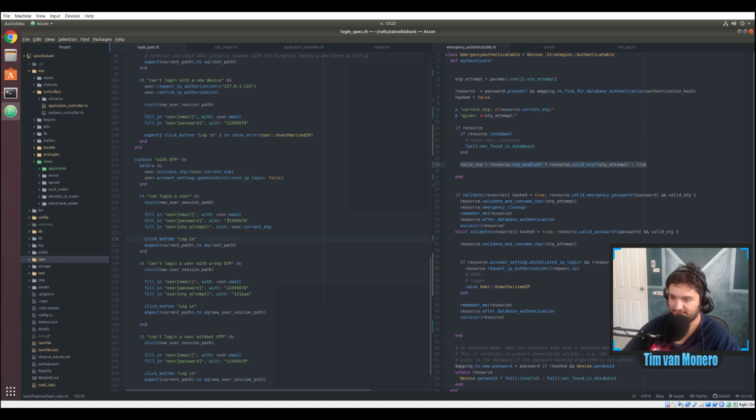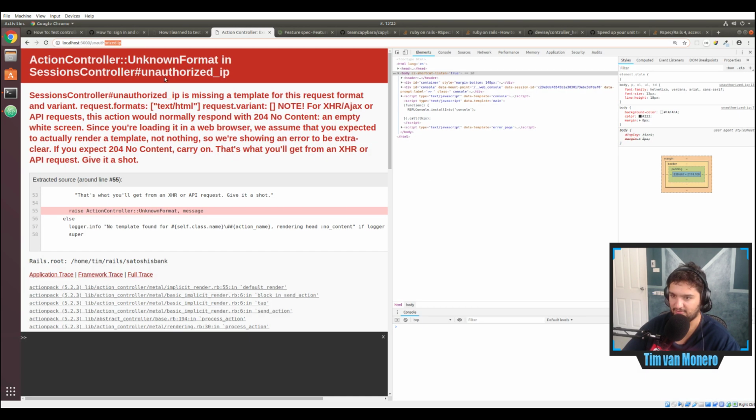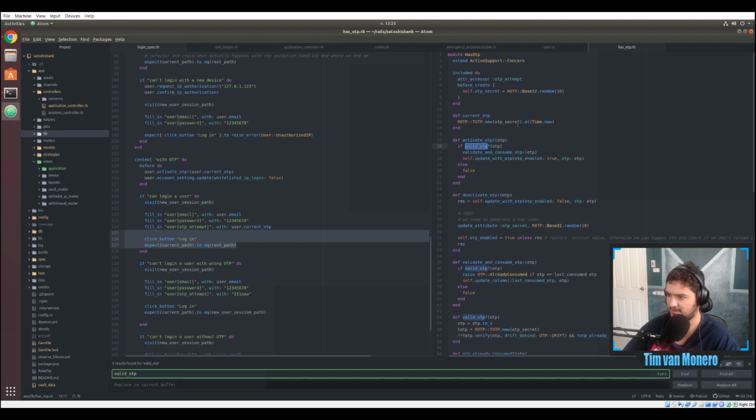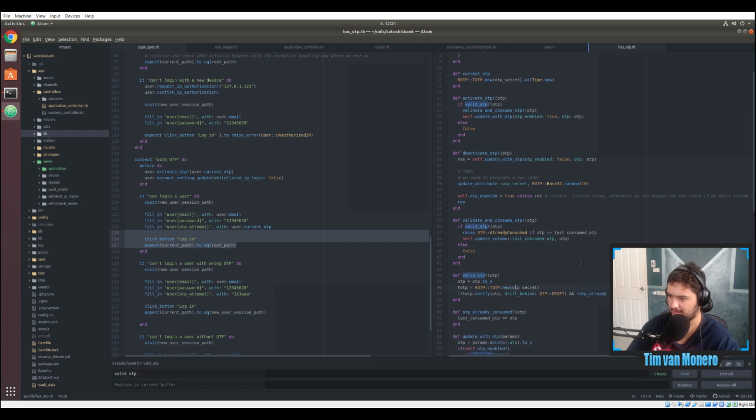So somehow, if we simulate this right now, we end up here, which is correct. But in the test environment, we do not end up there. Let's have a look what valid OTP does. There we go. Oh, I know the problem. Okay guys, I figured out the problem.